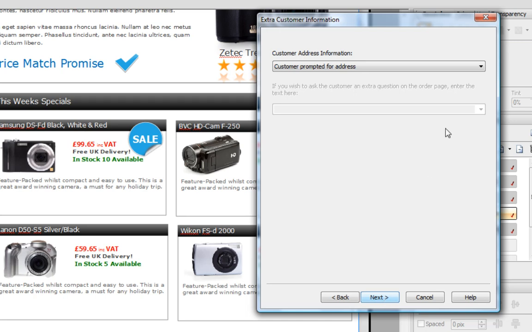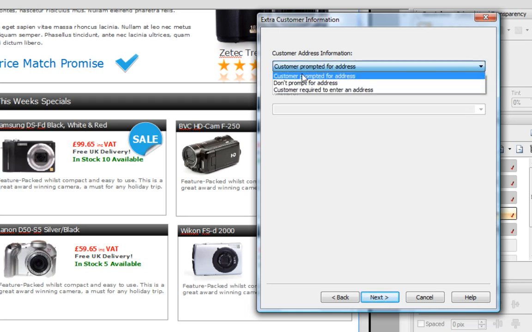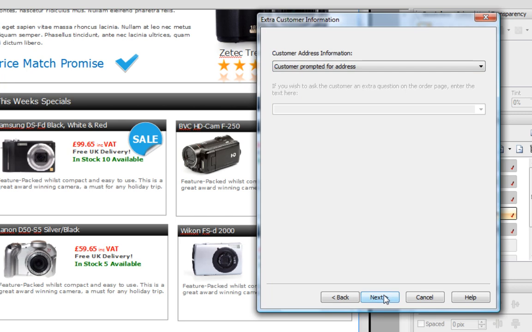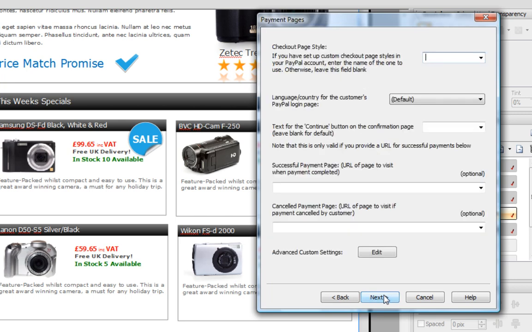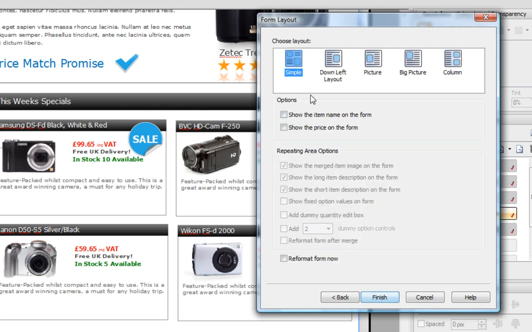OK, we can leave this next page to its default settings, as we wish the customer to import his or her details for the cart and shipping information on checkout. The payment pages can be left to default unless you wish to customize the page that your customer is directed to after a successful payment or a cancelled payment is received.